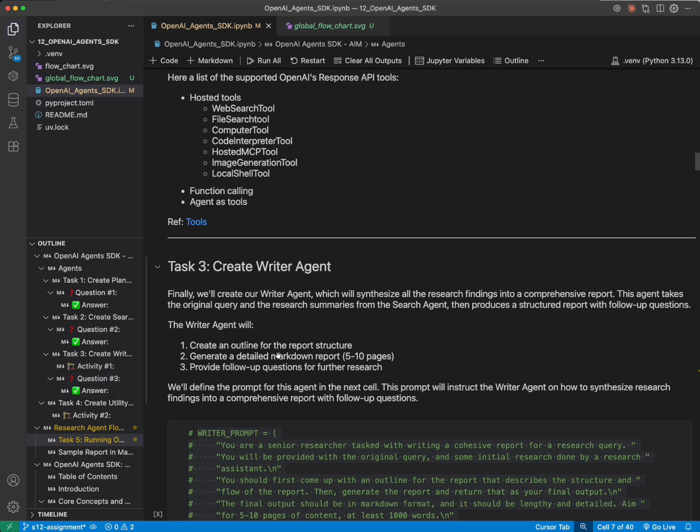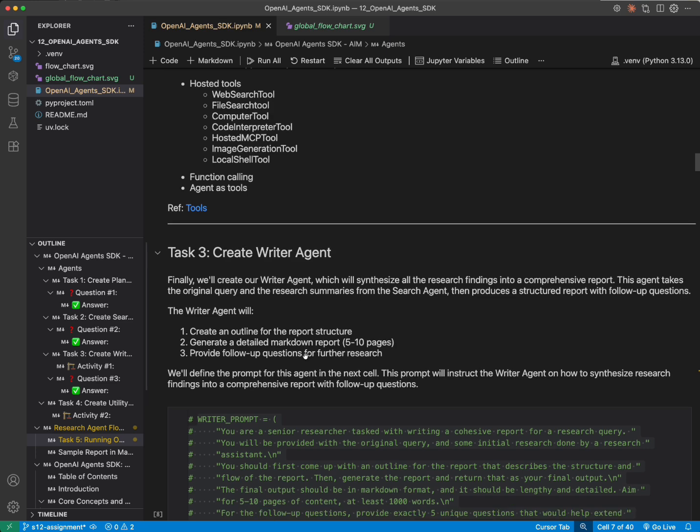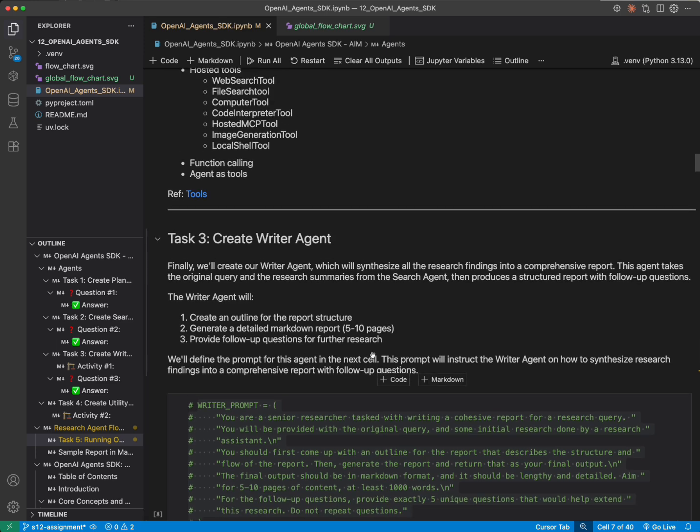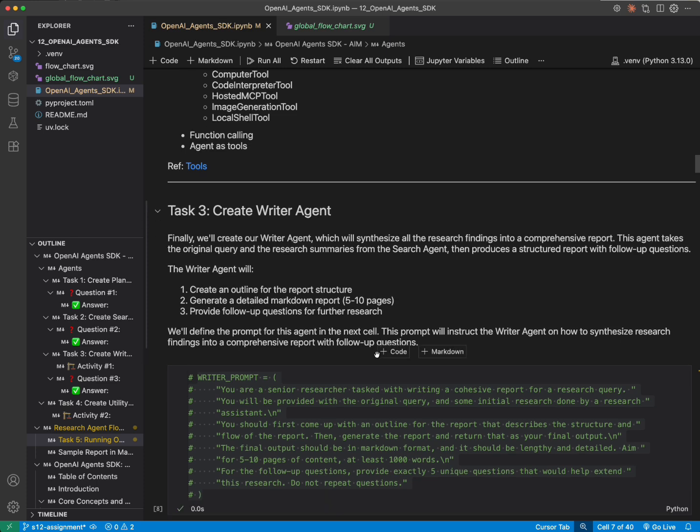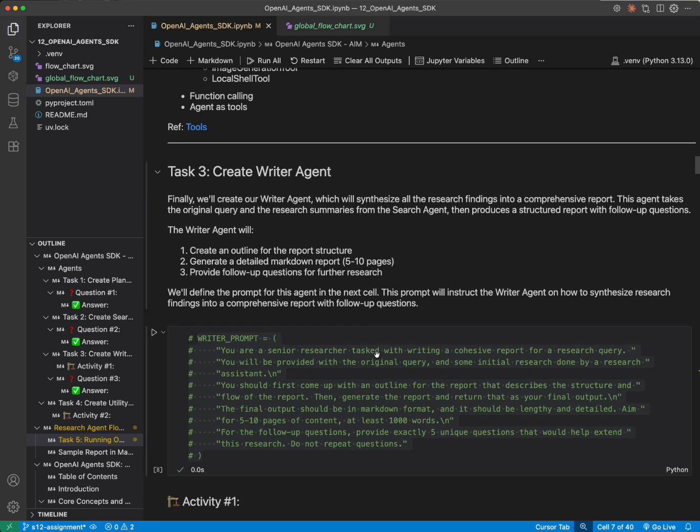This writer agent will create a comprehensive report from all of the searches performed by the search agent. It takes the original query and research summary and produces a report with follow-up questions for further research.